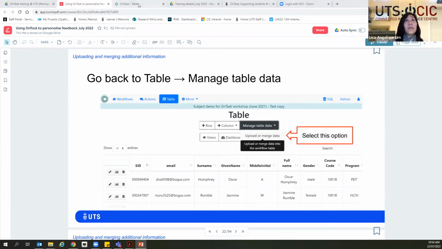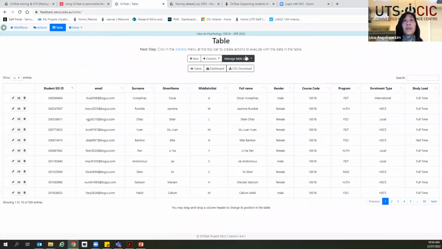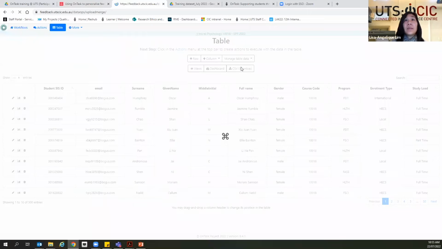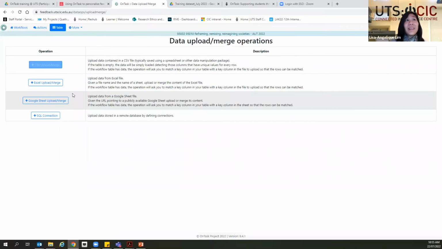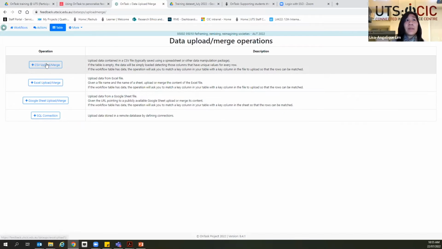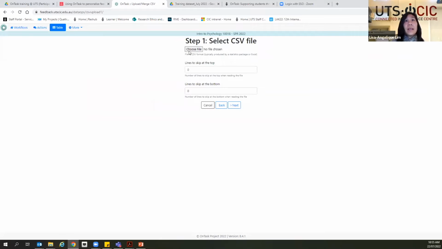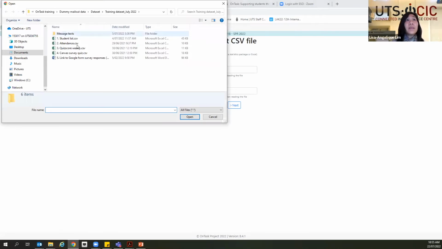Okay, so what we'll do is click on the manage table, upload or merge data under this tab. Okay. And if you just click on that, you will see the same interface. Yeah, so it just asks you which option you want to choose in terms of the upload. Let's go with the CSV upload again. And then we choose the file. We're going to work through the second file. So let's put in the attendance data.